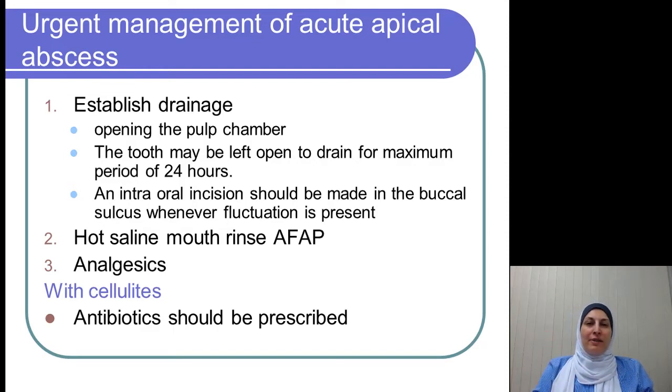extraoral swelling, or if the patient's general health is not that good, prescribing antibiotics would help, because antibiotics have been shown to not just reduce the infection, but also they have an analgesic effect and an anti-inflammatory effect. So it depends on the patient's general health. Good, let's say a young, healthy patient, no need for antibiotics if you give him good analgesia and good drainage of the pus.